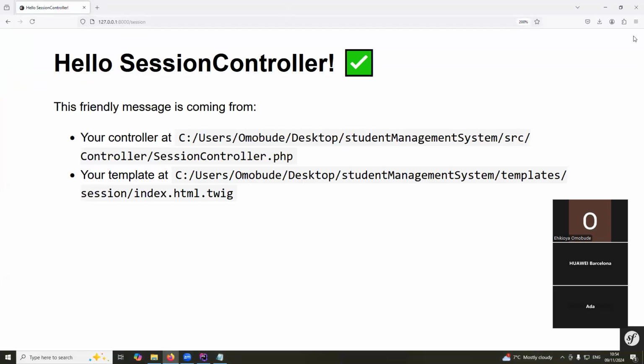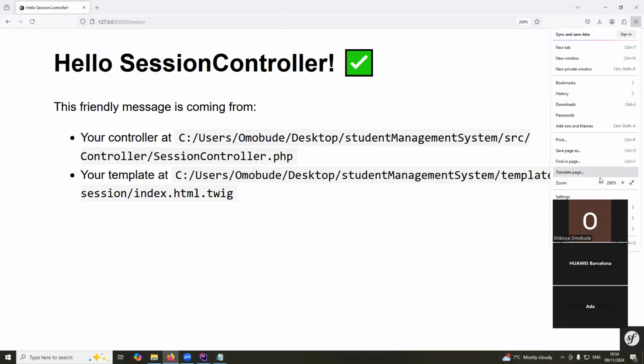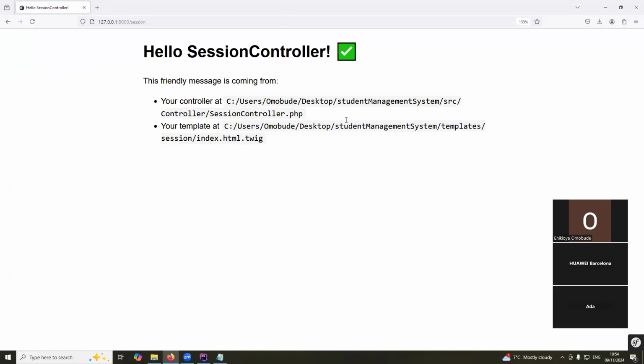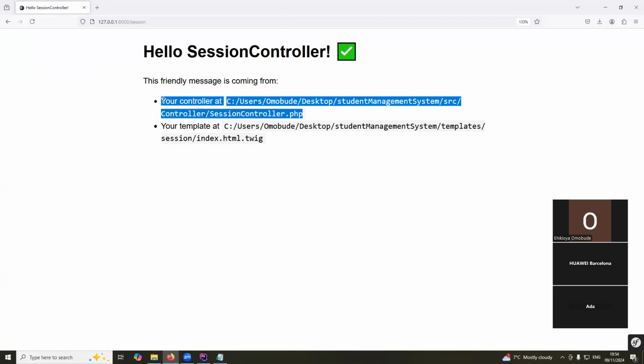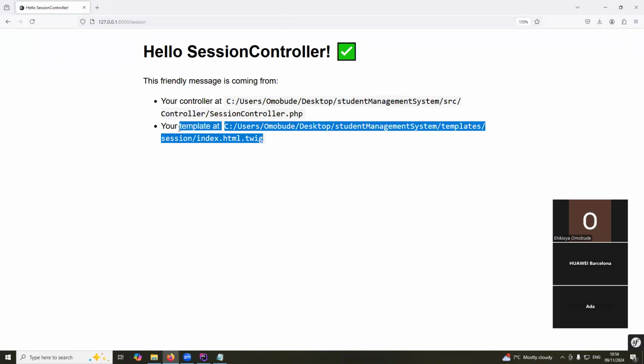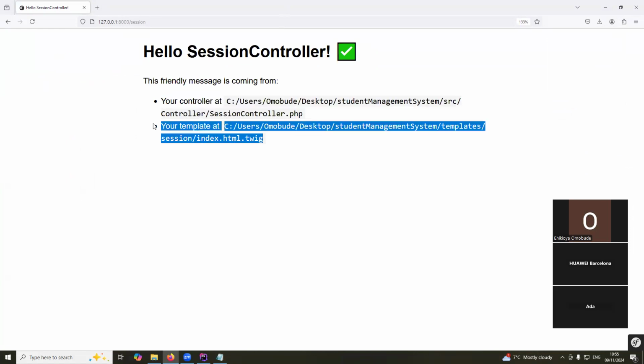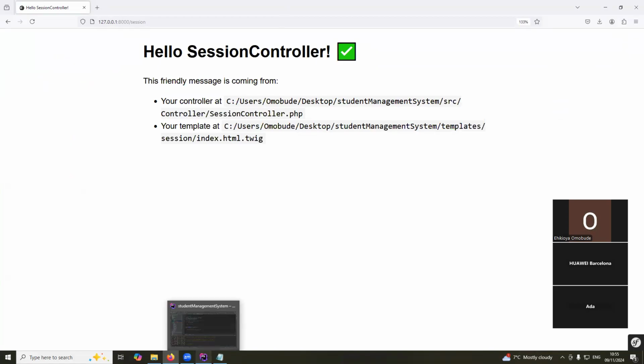So this is our session controller now. Let me zoom it a bit. It's calling from, so it just tells you the path it's getting the controller from, and this is the front end, so don't worry about that. For now, we're working on the controller. Later, we'll look at how you pass data to the front end, which is your template. So now you see it's working well.